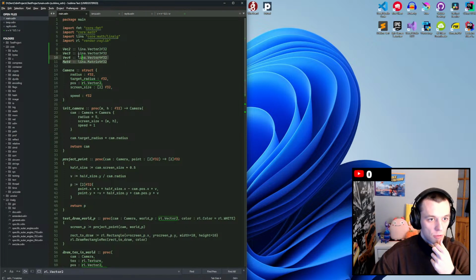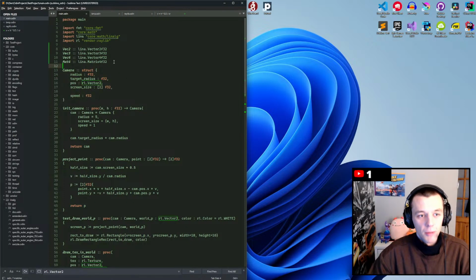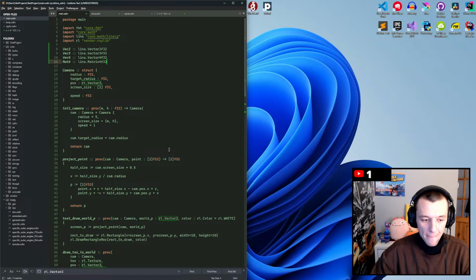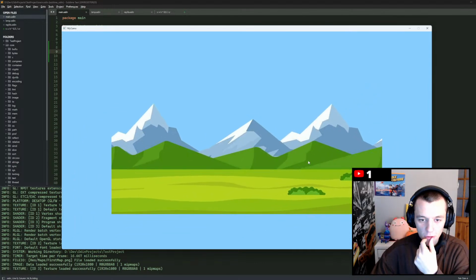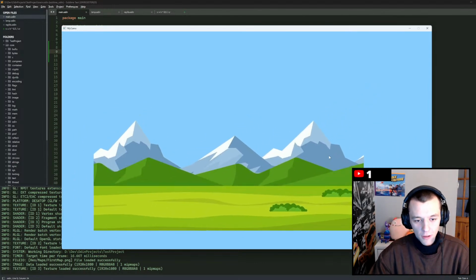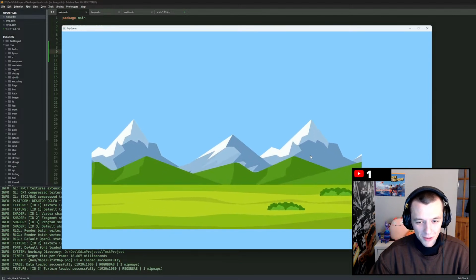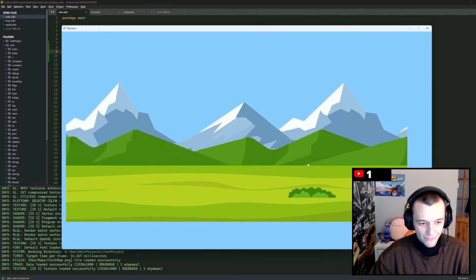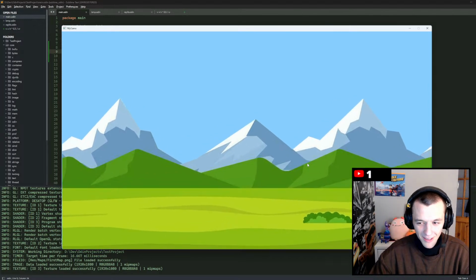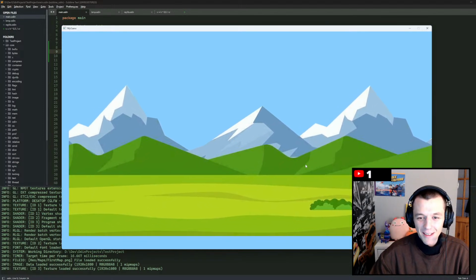what I want to do today is continue coding in Odin and maybe do something interesting. Yesterday we finished on this thing, which is an image being drawn and a camera that can fly around in 2D. Nothing great, but at least that is something. Okay.